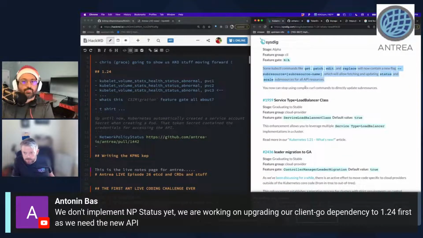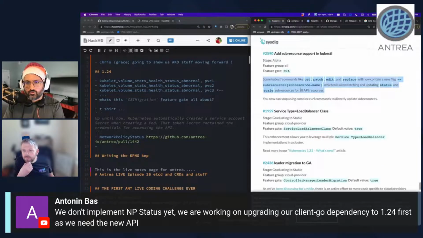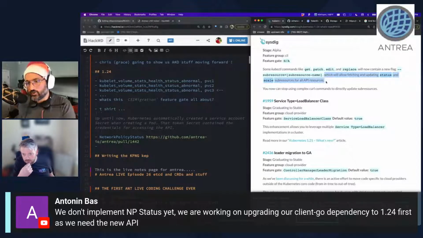Oh, okay. So, like get, patch, edit. So that would mean I would kubectl... Oh, so you don't have to do like a curl where you have a huge... Is it that patch now doesn't require a huge JSON payload at the end of it? I don't know.